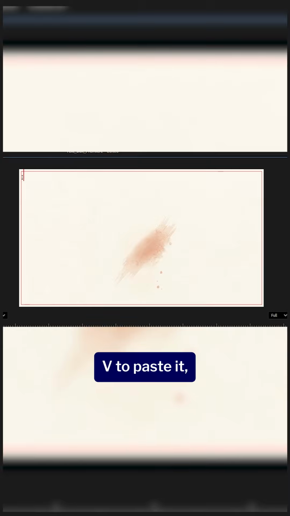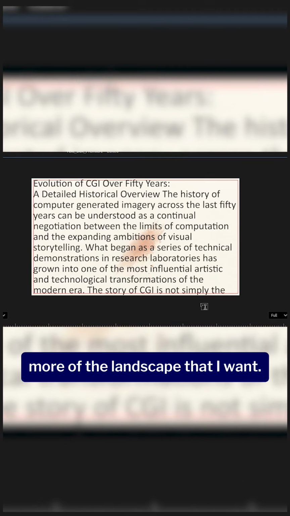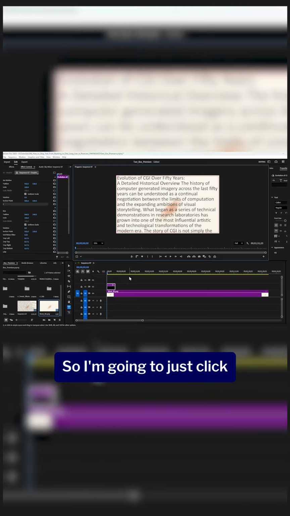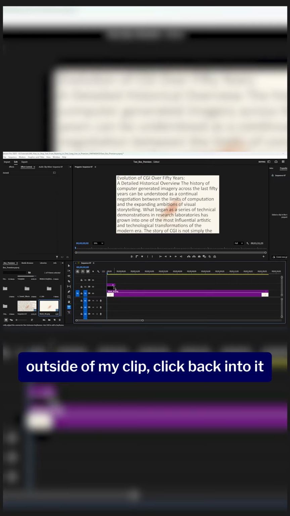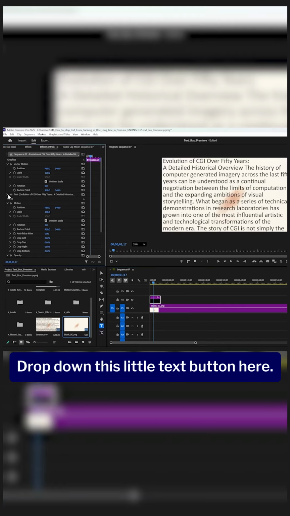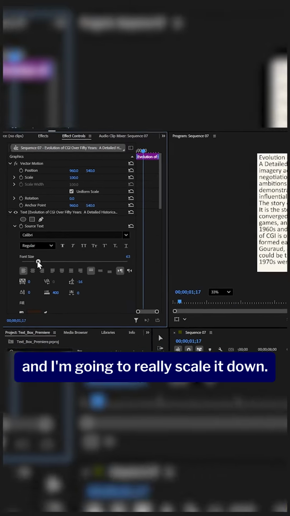So now if I just copy from off screen and then on screen Control V to paste it, it's covering more of the landscape that I want. However, I have so much text here that I'm going to need to scale it down a little bit in order for it to fit better. So I'm going to just click outside of my clip, click back into it to make sure that everything is selected. I'm going to go into my effect controls, drop down this little text button here. So expand that. And now I can change the font size together and I'm going to really scale it down.